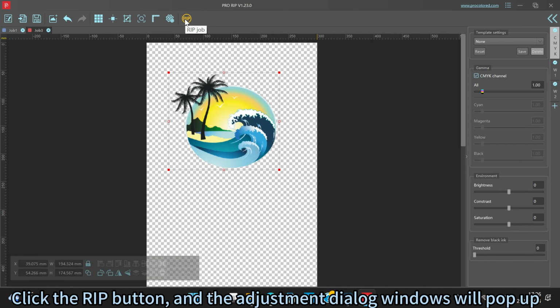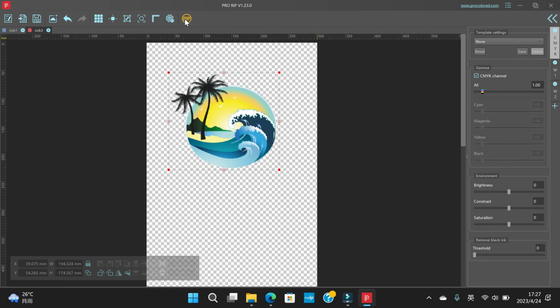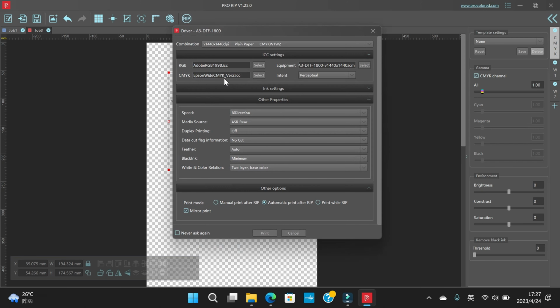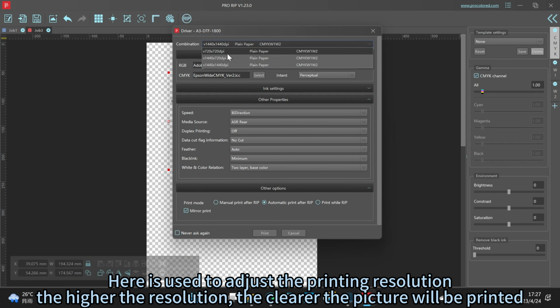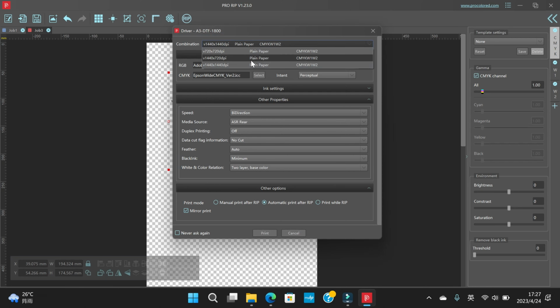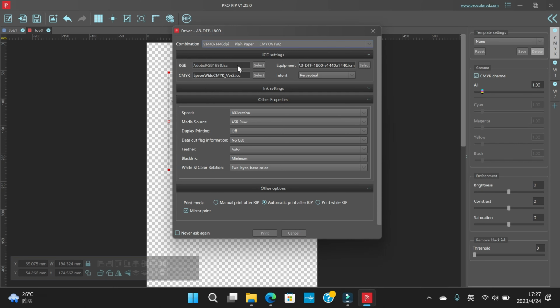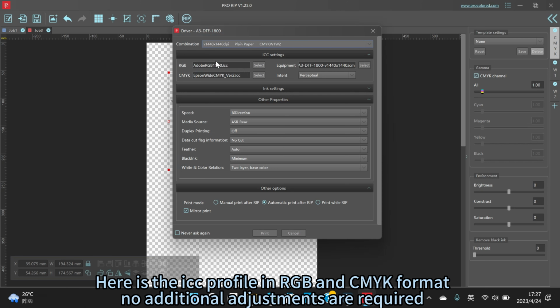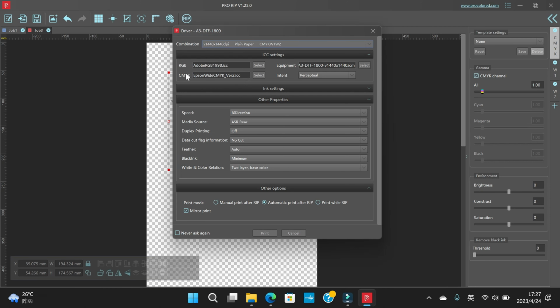Click the RIP button, and the adjustment dialog window will pop up. Here is used to adjust the printing resolution. The higher the resolution, the clearer the picture will be printed. Here is the ICC profile in RGB and CMYK format. No additional adjustments are required.